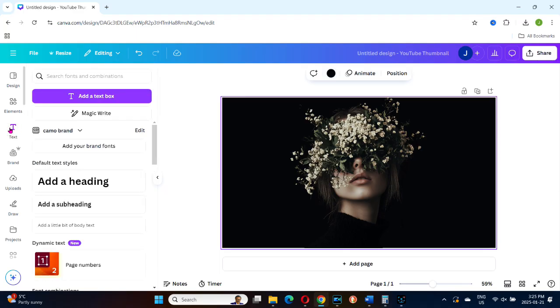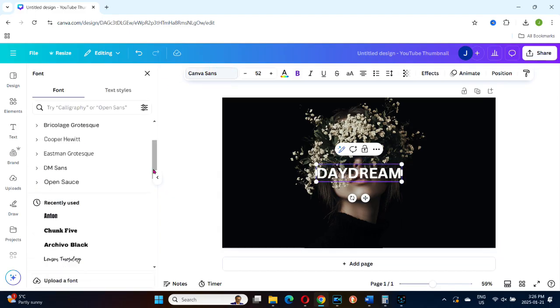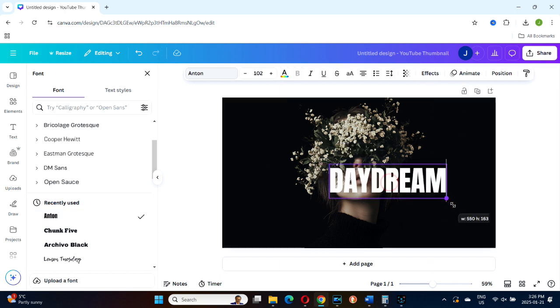Next up, we need to add our text. And for this tutorial, we're using Anton. Enlarge the text and center it on your canvas.